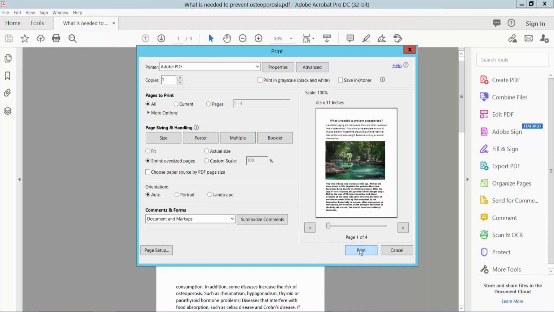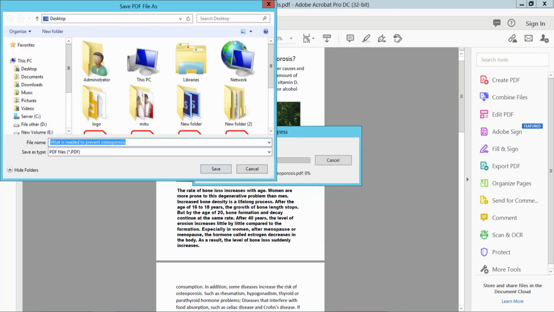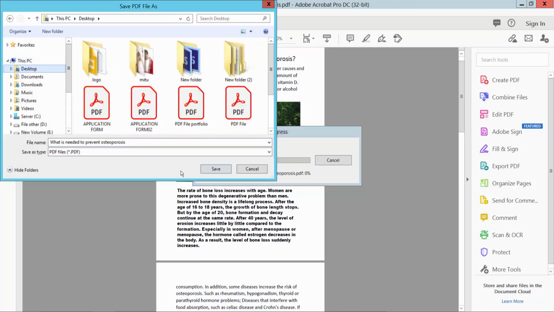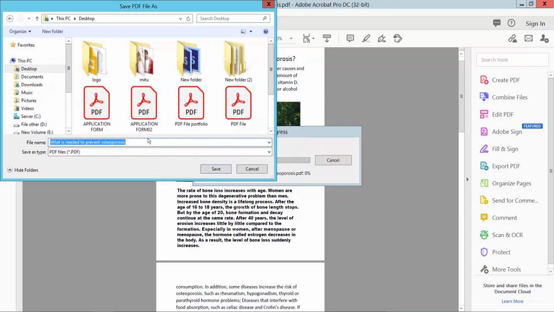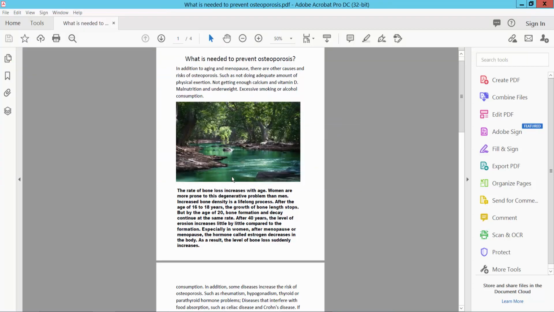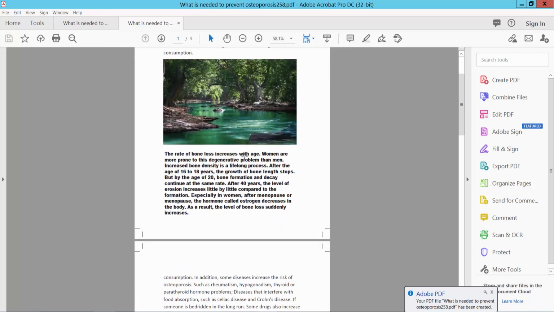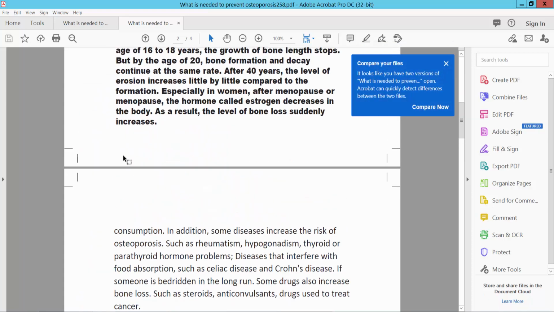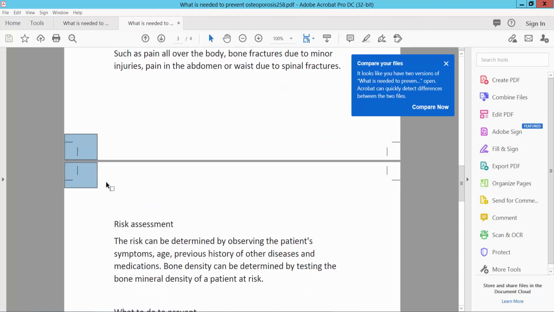and simply select here print and select here file print name, next. And select this trim mark already appear here.